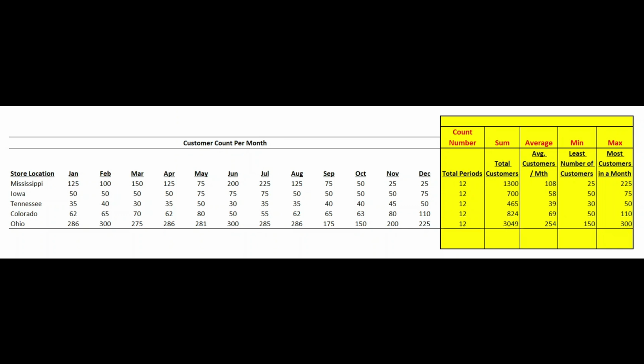And now we see that we were able to answer 5 different questions in no time at all just by using AutoSum. So that is our AutoSum tutorial.